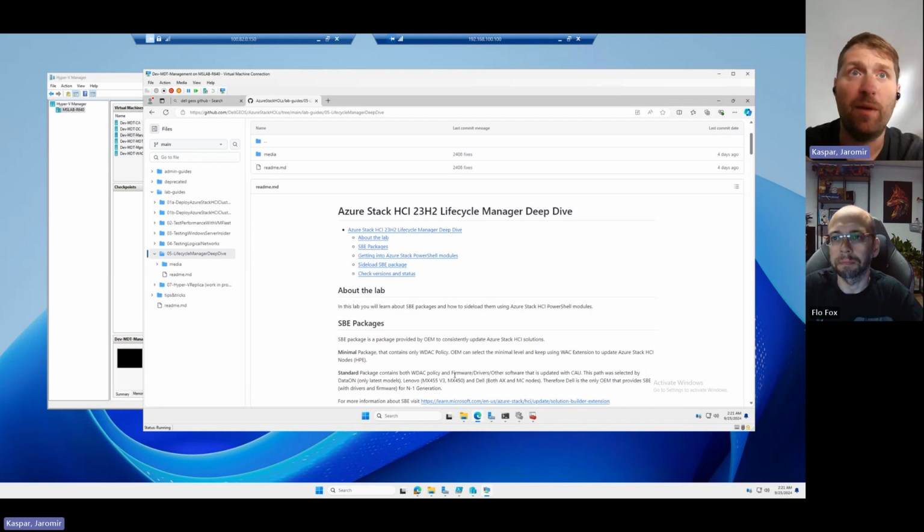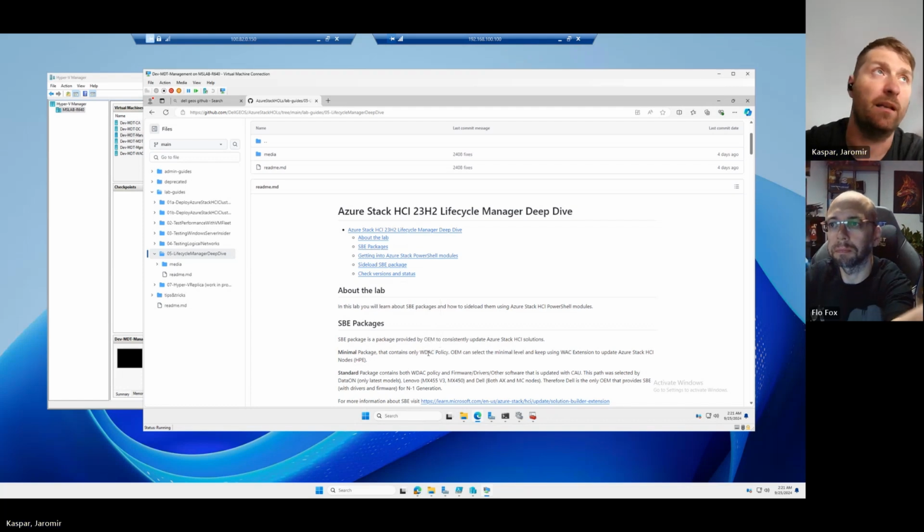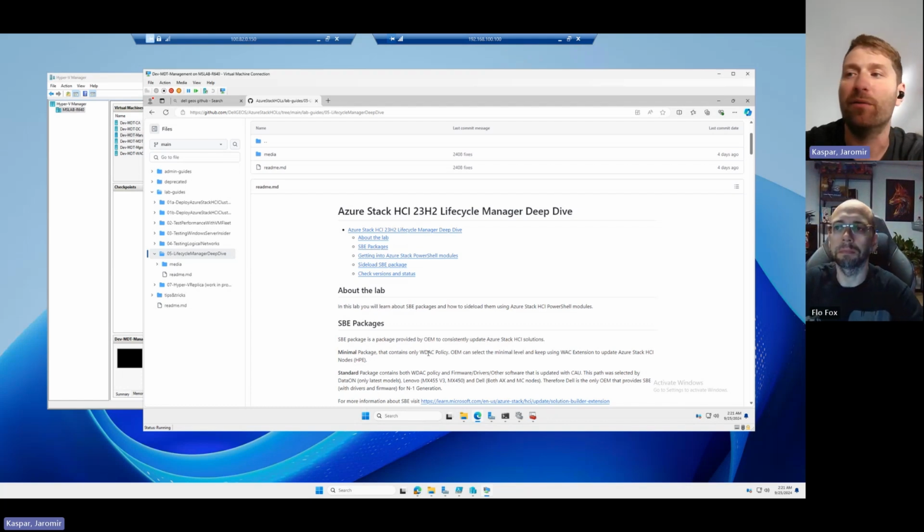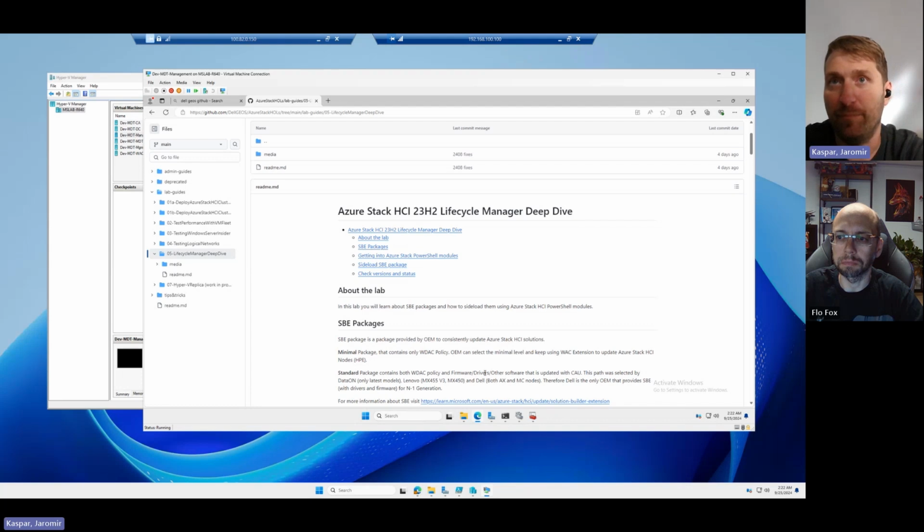And OEMs can build this package and then provide either just a minimal one that contains only the WDAC policy, which is kind of lame because it only includes the XML that allows WDAC to run certain software signed by, in this case, HP or Dell or Lenovo. Or it can be a standard one that contains also firmware and drivers plus other software. If you have a premium solution, there can also be a package that updates, in our case, a virtual machine, right?